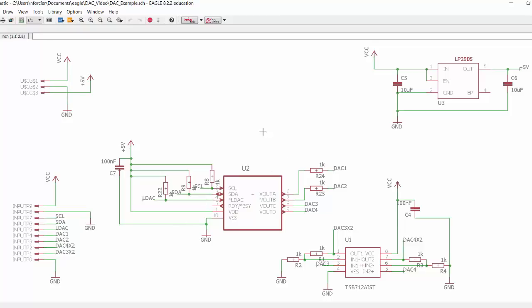Here is the MCP4728 chip. For I2C, you have to do pull-ups on the clock and the data port. So SCL is the clock, SDA is the data, and then the LDAC pin I pull to high as well, and we use the Arduino to pull it low. And then of course I want my 5-volt signal to be as clean as possible, so I have a filter cap there.